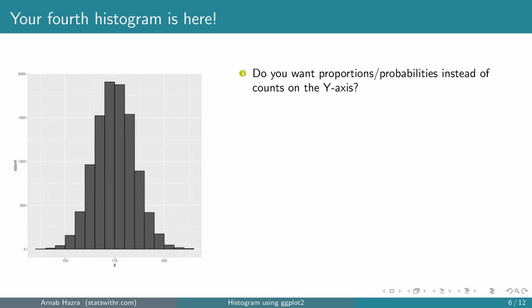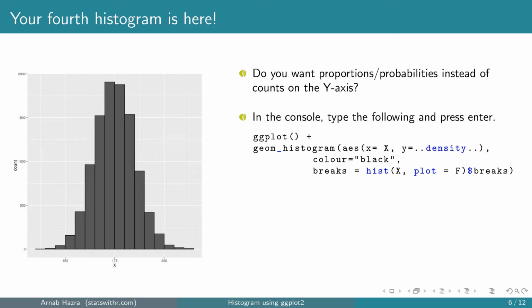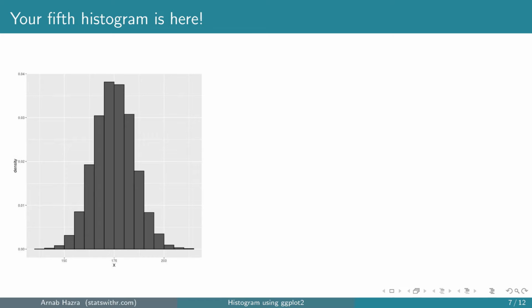Next, often we want to plot the proportions or probabilities on the y-axis instead of the counts. If you don't want to do that, you can skip this step. So within aes, the aesthetics of a ggplot, add the argument y equal to ..density.. Now press enter and you get your fifth histogram. You can see the y-axis is now changed from counts to proportions or densities.